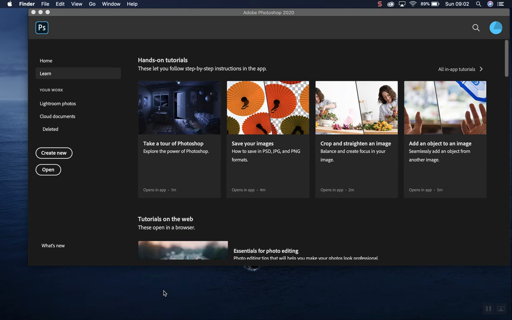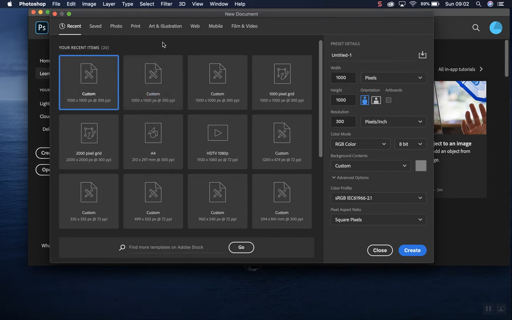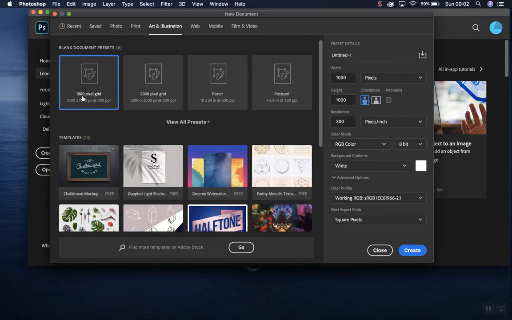Okay, so in today's lesson we're going to look at making some foliage, predominantly some trees, with two different types of effects, one more realistic and one more stylized. So the first thing we're going to do is go to create new. We want to go to the art and illustration tab and create a 1000 by 1000 pixel grid.